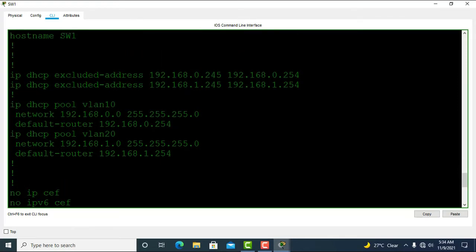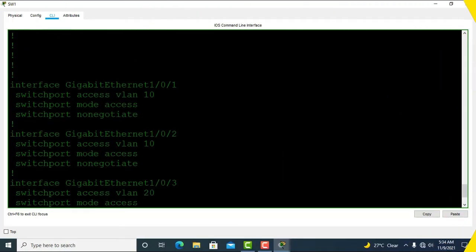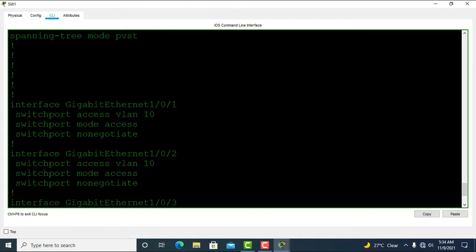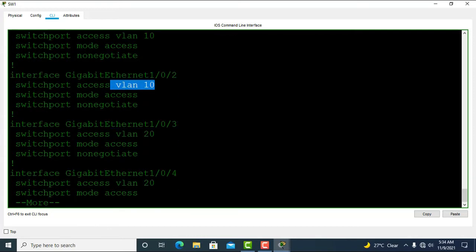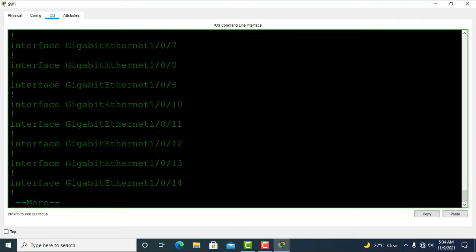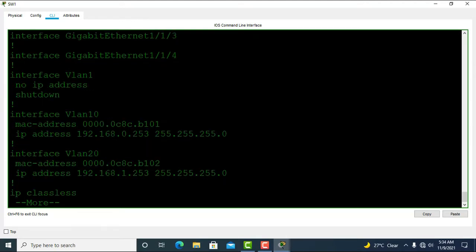If you don't know how to do this, you can check out my previous video and it will bless you a lot. All right, so you can see from my interface, I have interface gigabit 1/0/1. You can see it's on VLAN 10, and then the 2 is on VLAN 10 as well. So the 3 and 4 are on VLAN 20, as you can see.